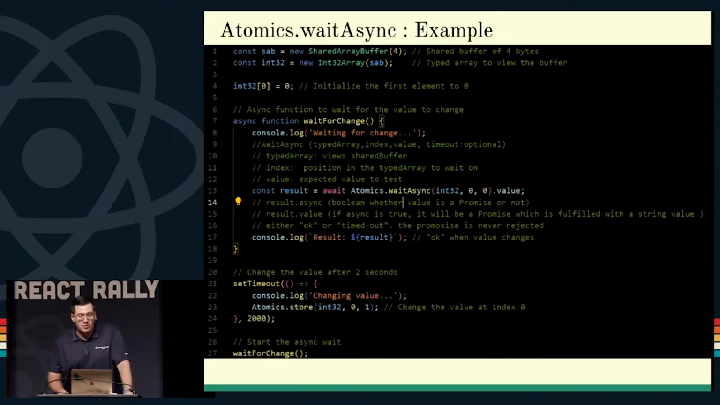So just an example for waitAsync, if we take a look at this, we'll have a shared array buffer on line 1. Then we will have the array to view that buffer, and then we're going to initialize the first element to 0. So what we're going to do is every 2 seconds, if you see the setTimeout on line 21, every 2 seconds we're going to change that value. And the meat of this is in line 13.